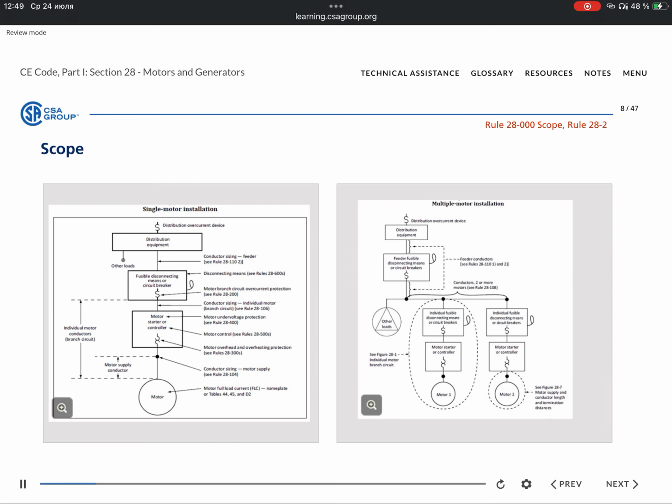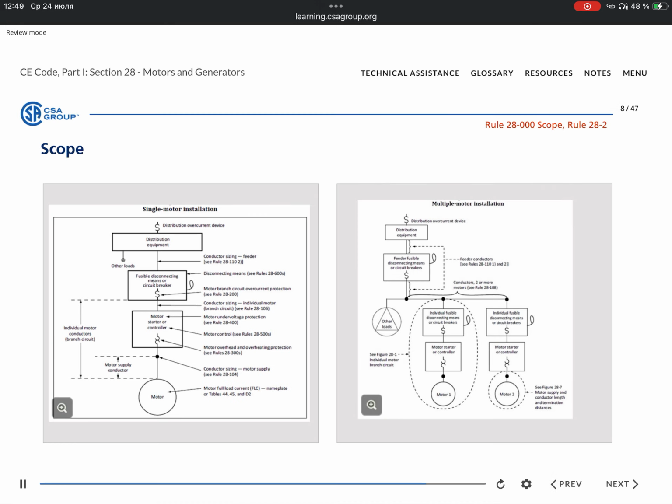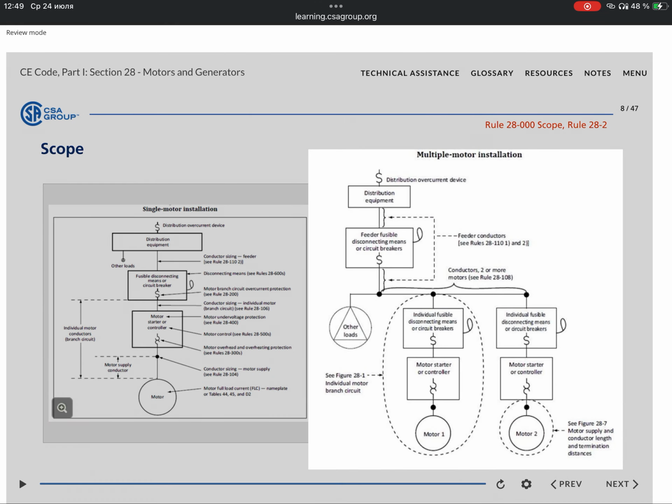The principal components and requirements for motor installation are summarized in Figures 28-1 and 28-2, which provide an overview of the supply to a motor control center typically used to feed the individual motors in a multiple motor installation.